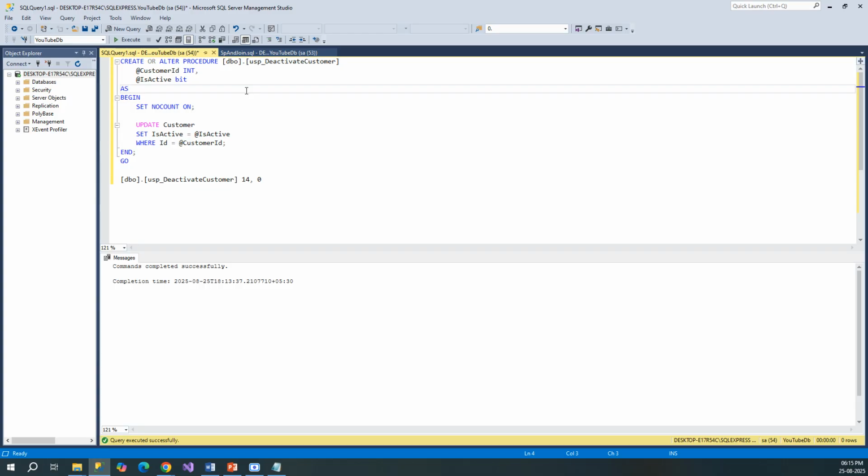So we have seen the CRUD stored procedures, basically create, read, insert, update, and delete also. Now we will move to complex stored procedure examples.